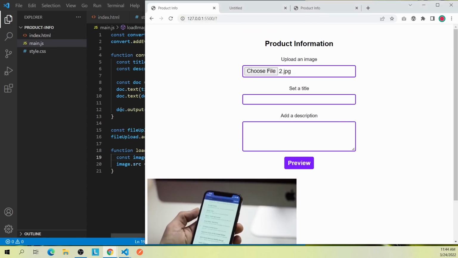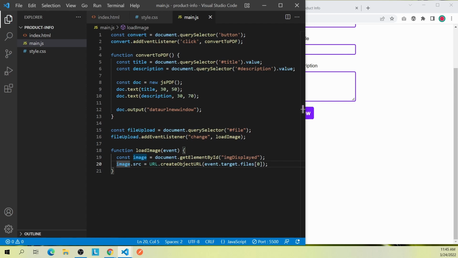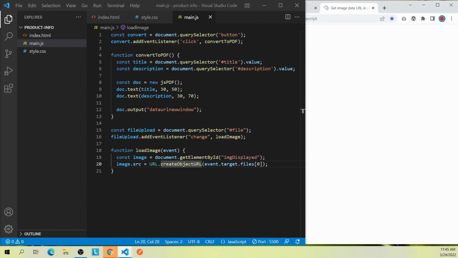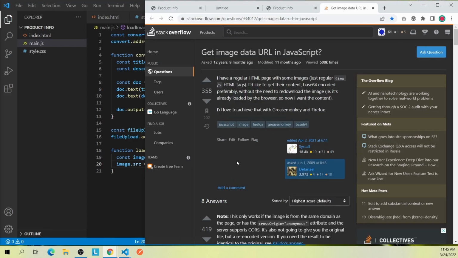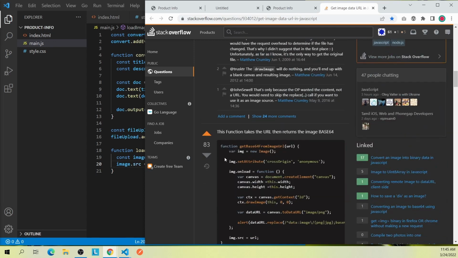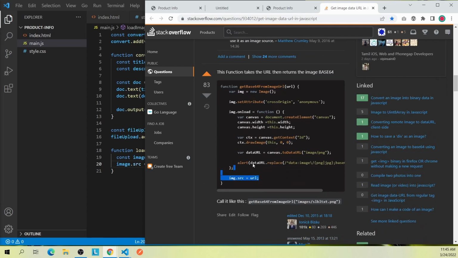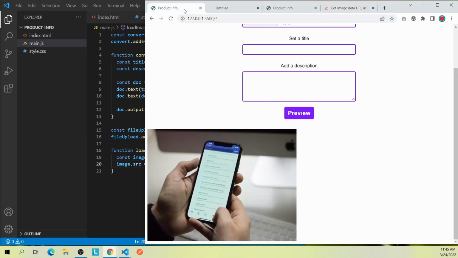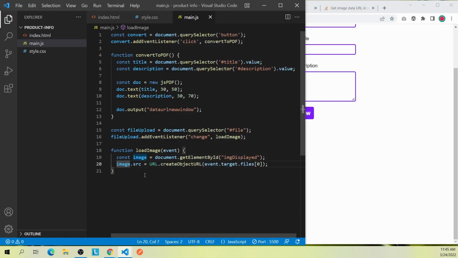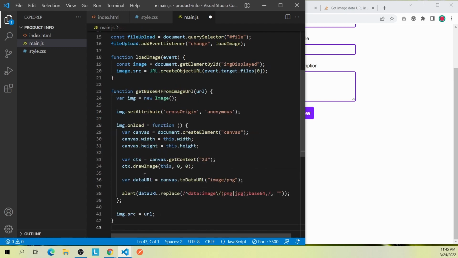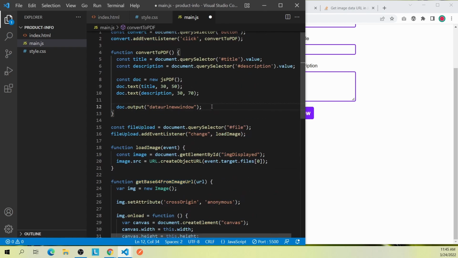Yep, it did. Now, in order to be able to render the image in the PDF, we have to convert its source attribute to base64, because that's what the library requires. To do the base64 conversion, we'll head on to Stack Overflow and bring in a function. I believe it's the second answer. Absolutely, so we're just going to take that and paste it right here, and I'll give it a call in this place.